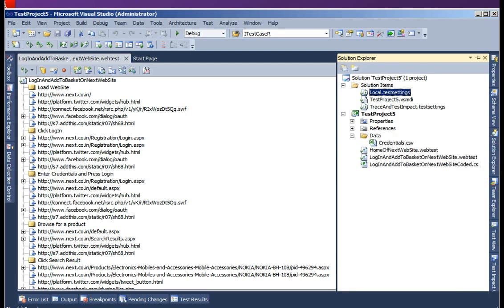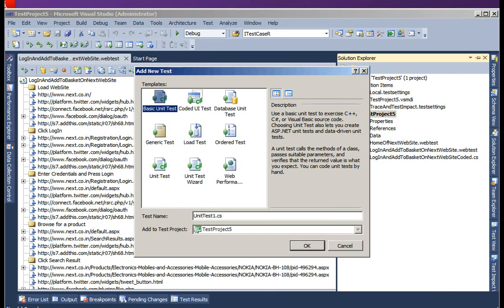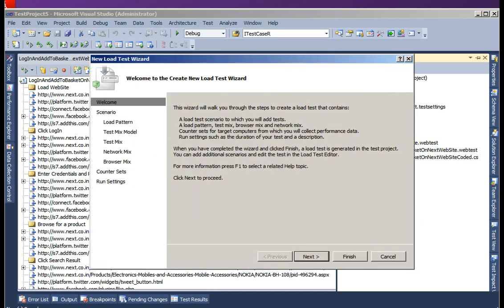This is again a data-driven test, but this is the perfect base for us to create our load test with. So I'm going to come in here, right-click the test project, select Add, New Test, and Load Test. So let's call this login add to basket next website dot load test. Press OK.